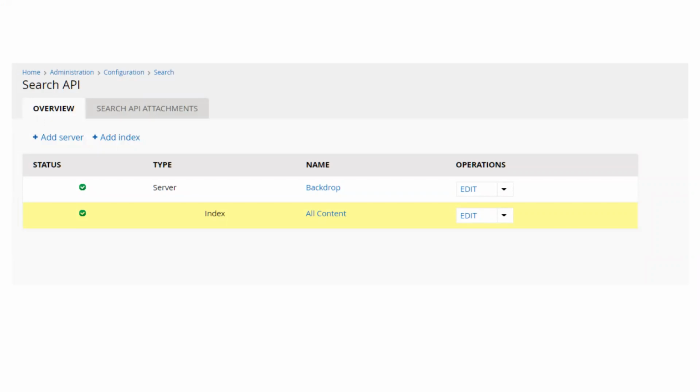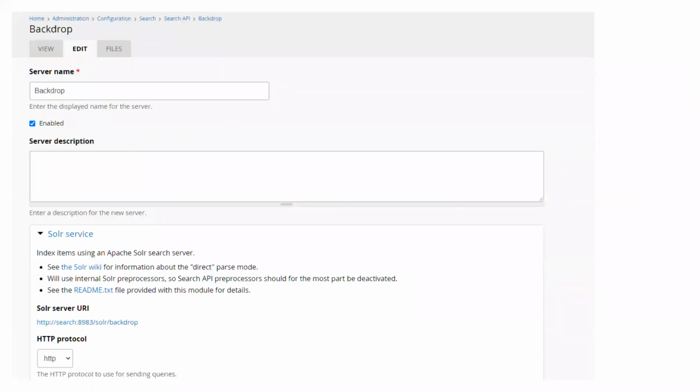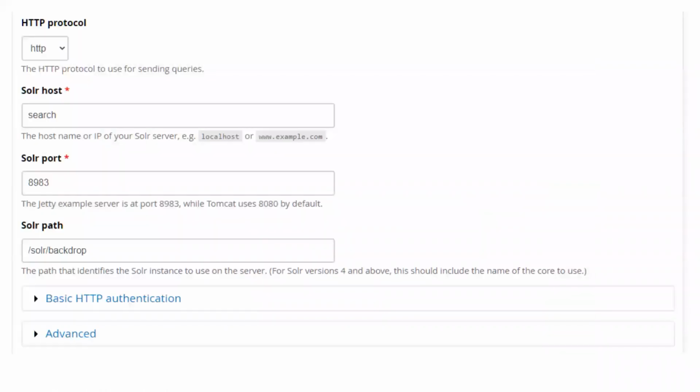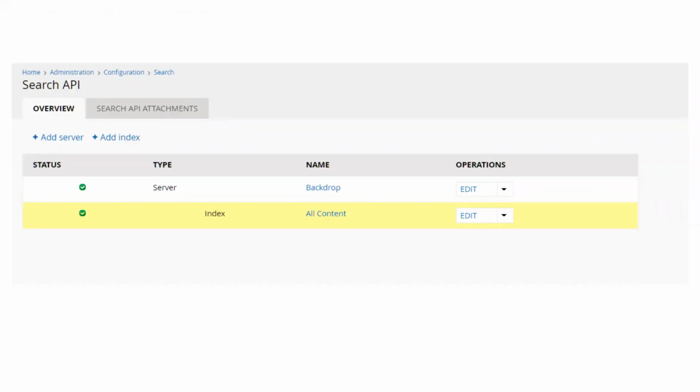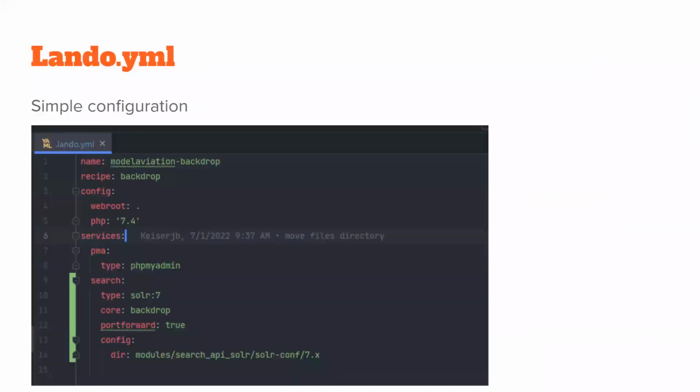So you install the module, turn on the module, and then there is a menu item under configuration, search. There will be Search API, and you need to set up a server and an index. You go in and edit the server, name your server. Doesn't really matter what you name it here. I'm doing it locally, so I used HTTP. The Solr host is what you called the search service under services. So if I called search like Backdrop, my Solr host would be Backdrop.